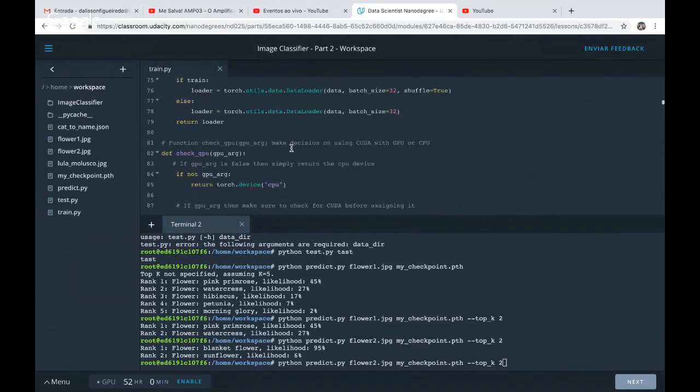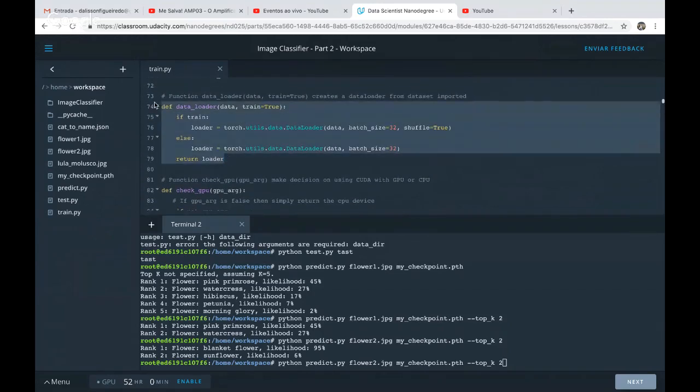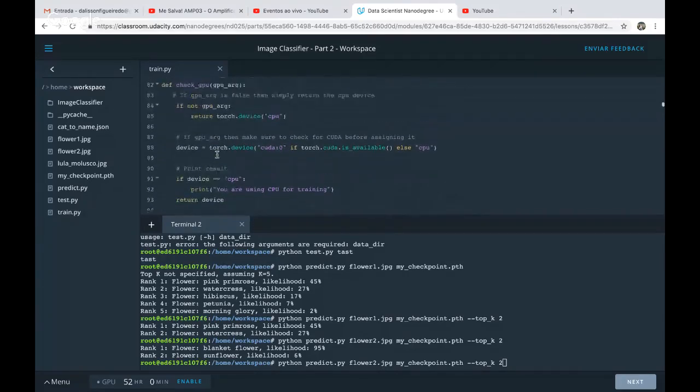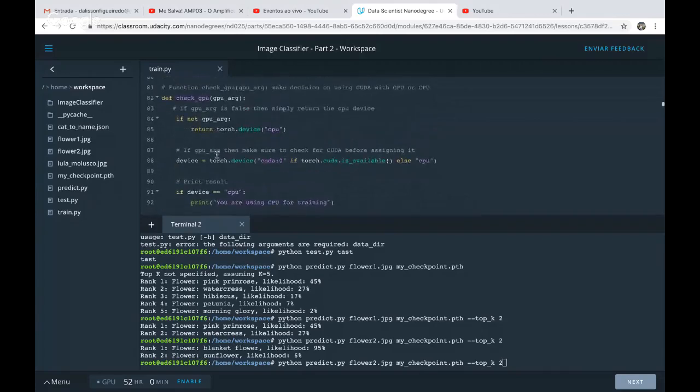In the previous part, I had this split into these three functions. In the first part of the project, I was just encapsulating each part in a different function. I define this check GPU. This is the function that we are loading in the train.py. We're importing this function into predict.py, so it will be the same function. This is just for checking for GPU.